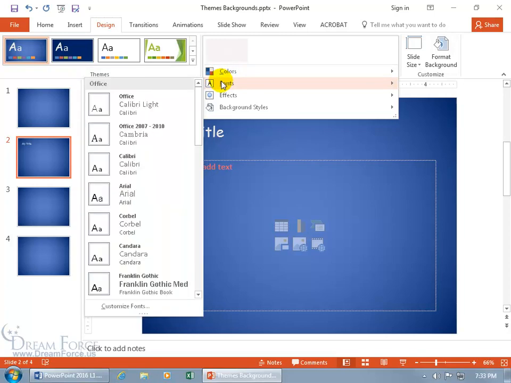So you can do it for colors. You can also do it for fonts. Now with the fonts, you have an uppercase A and a lowercase a. The uppercase A is for the title of the slides, and the lowercase is for the body of the text or additional text down below.